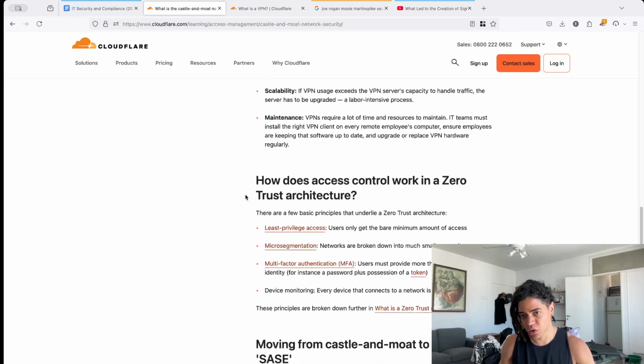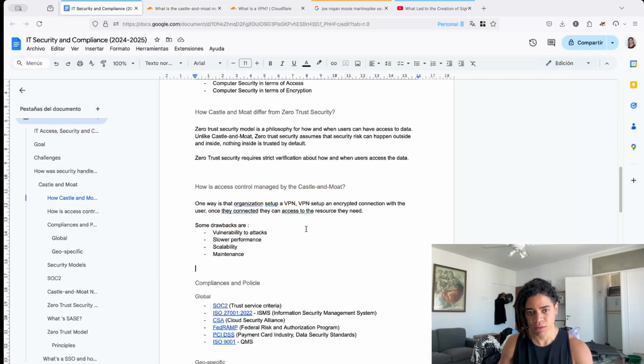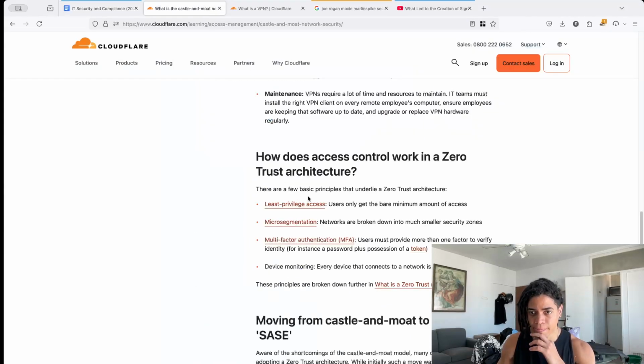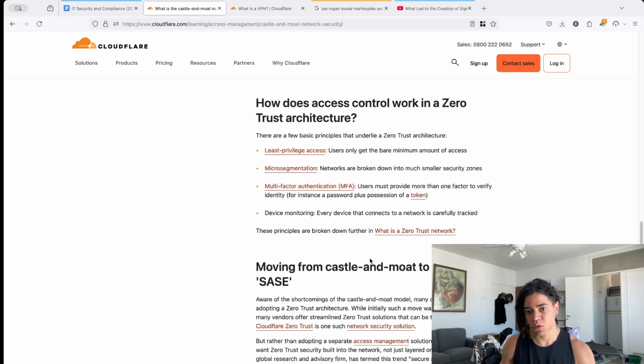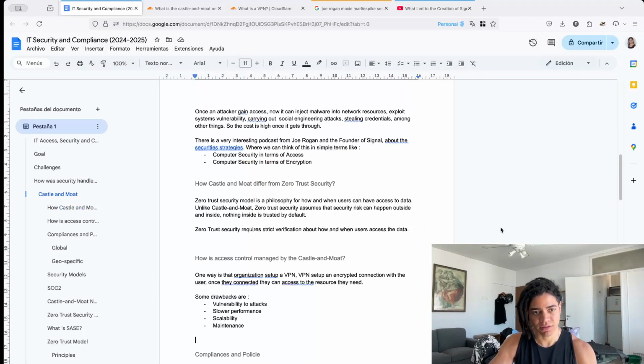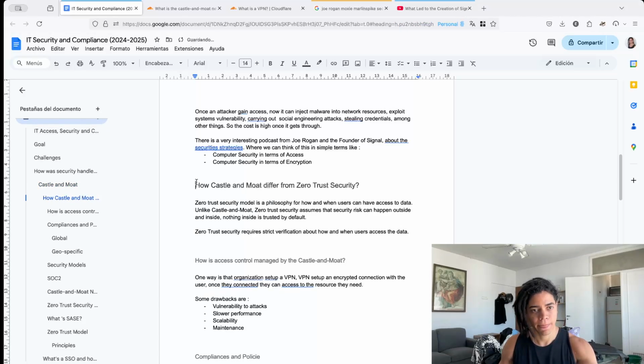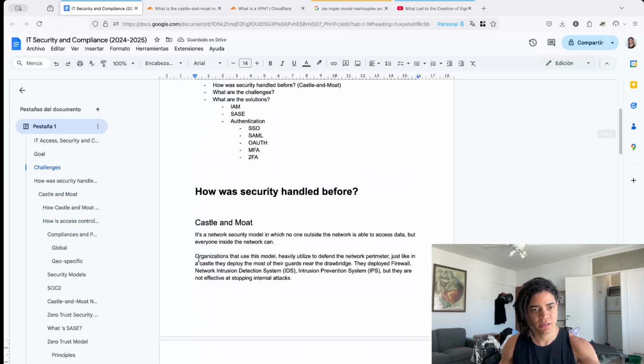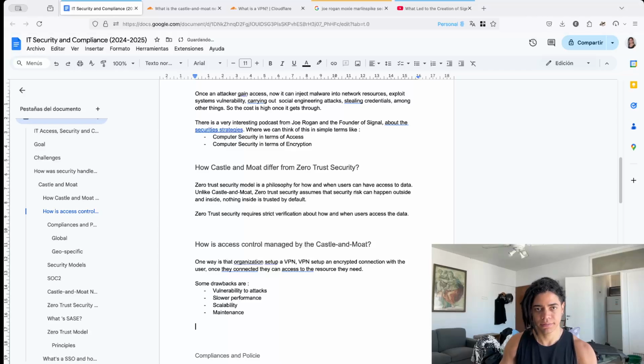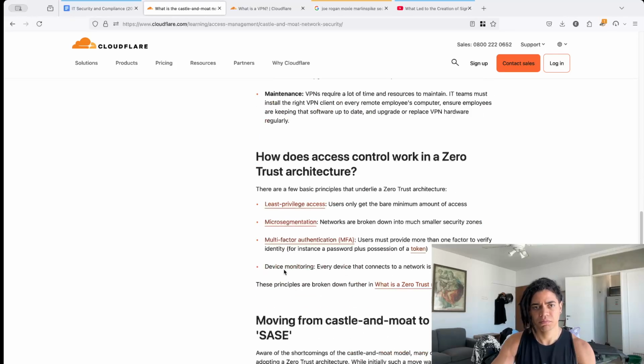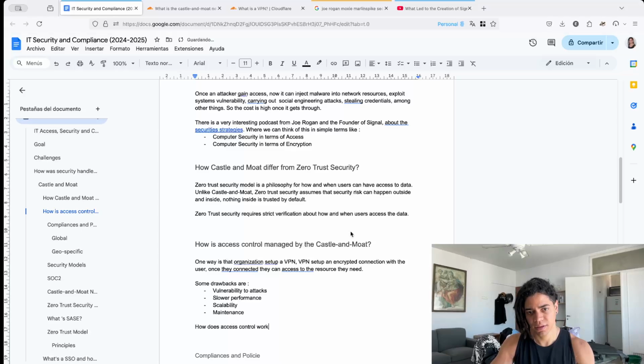So how does access control work in zero trust architecture? Moving from Castle-and-Moat to zero trust, SASE. How does access control work in a zero trust architecture?